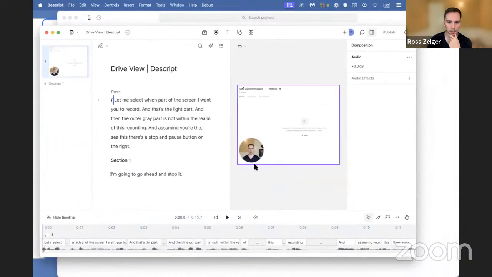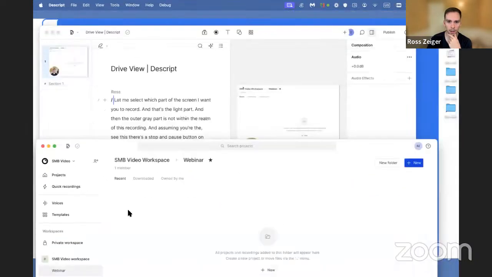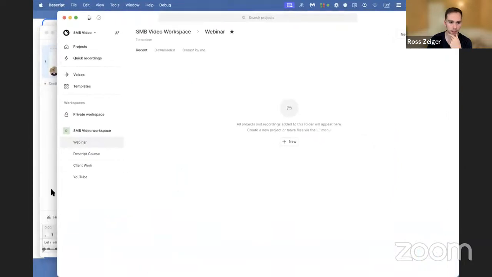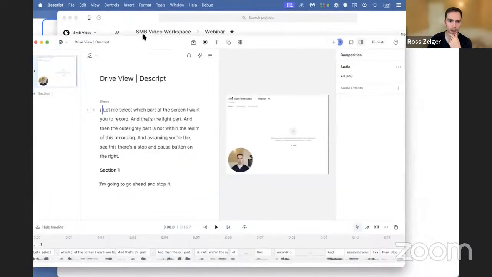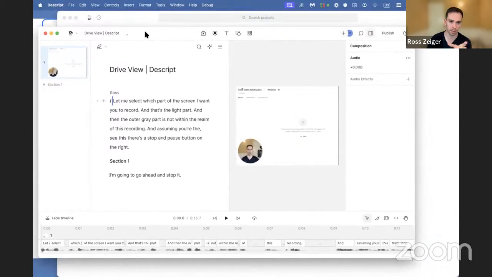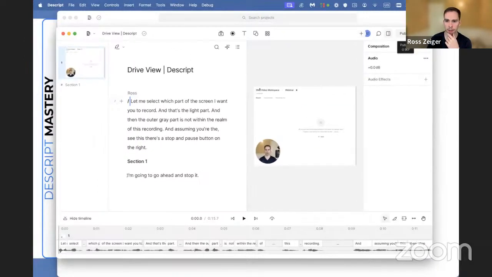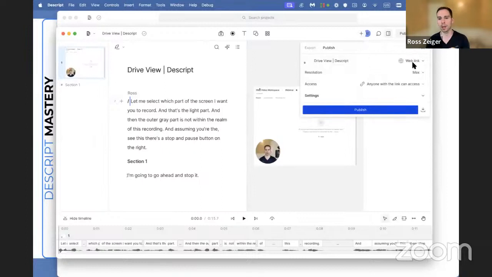And if I can get back to my, oh, I think I lost it. But I could have also published from that last view. But now that I'm in my project view, this is fine. I'm just going to hit publish. And we got a couple options here.